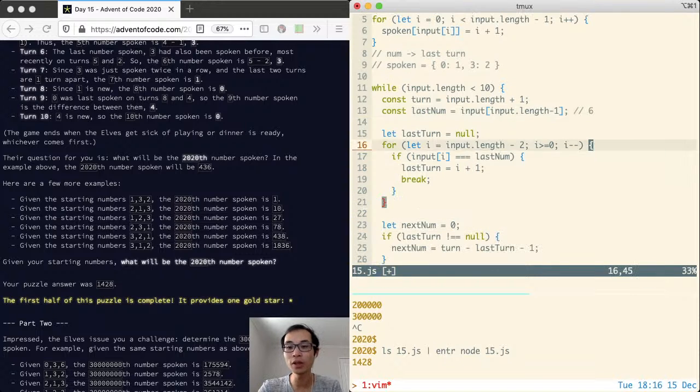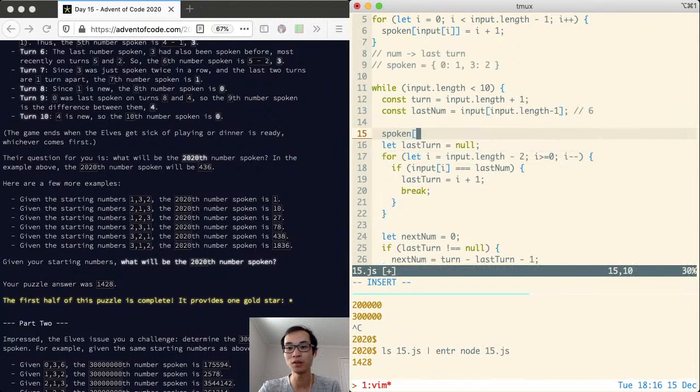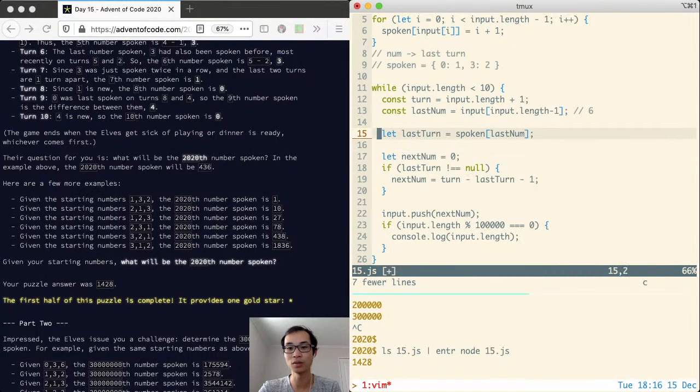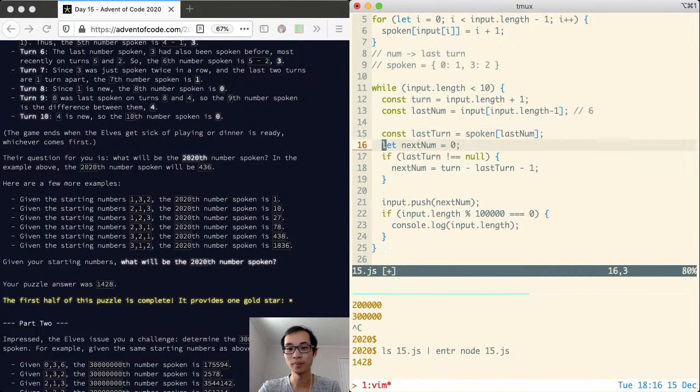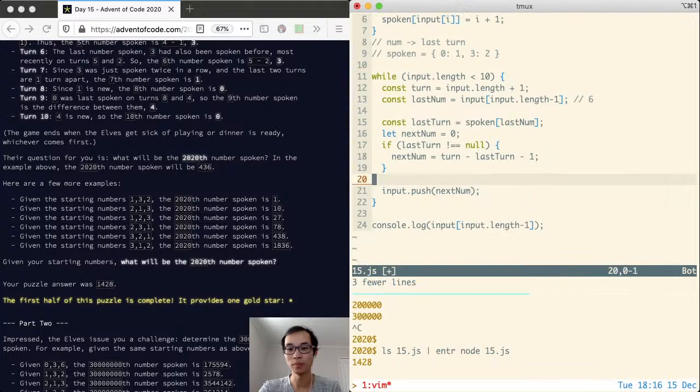So instead of looking for it, we're just going to ask spoken to see if it's in there. Let last turn equal that. And this is a const. Now, if last turn is null, it's not. If it is null, then next number is 0. If it isn't null, then it's turn minus last turn minus 1. And we push that number in. You're going to print out the whole input this time.